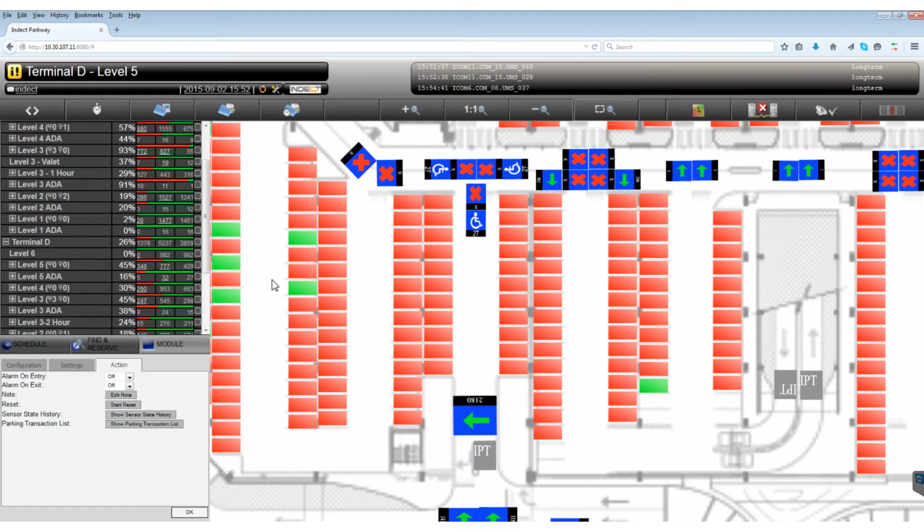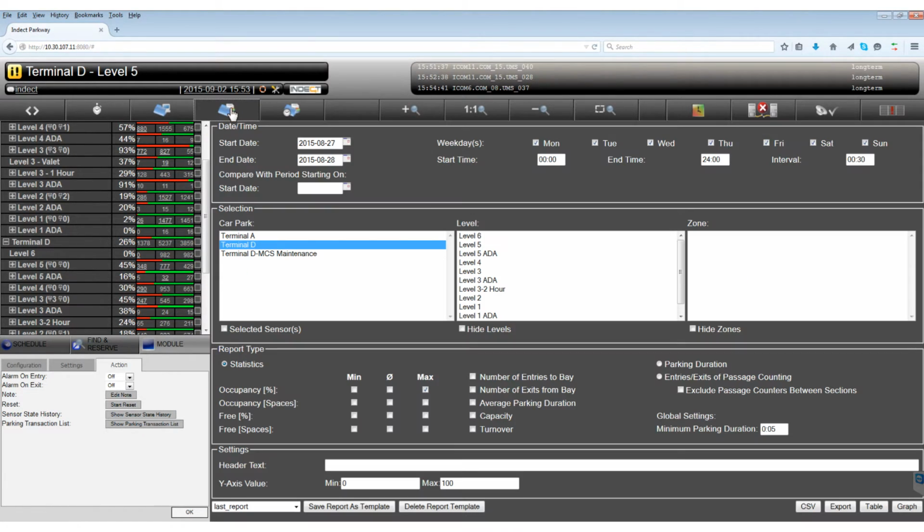IVIS includes a tool to generate reports custom tailored to your requirements. To open the report interface, click on the Report button found here.